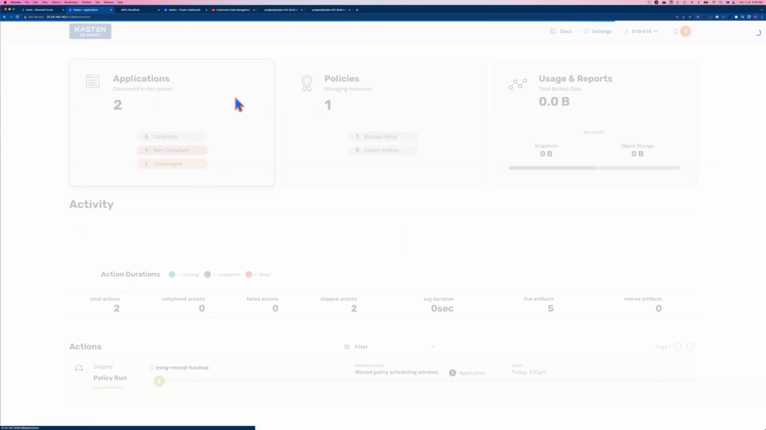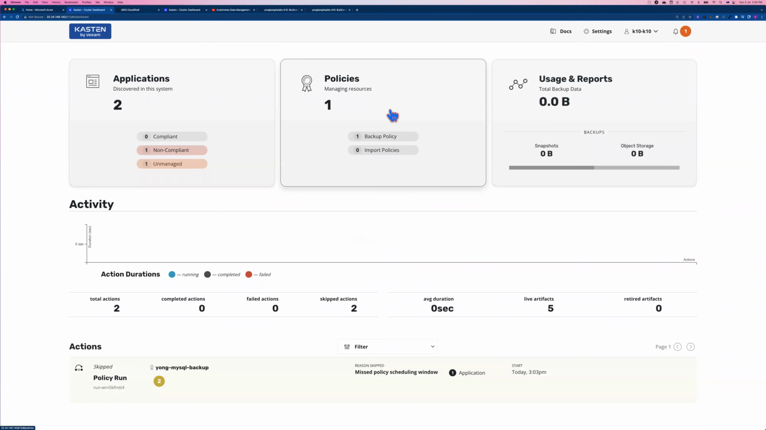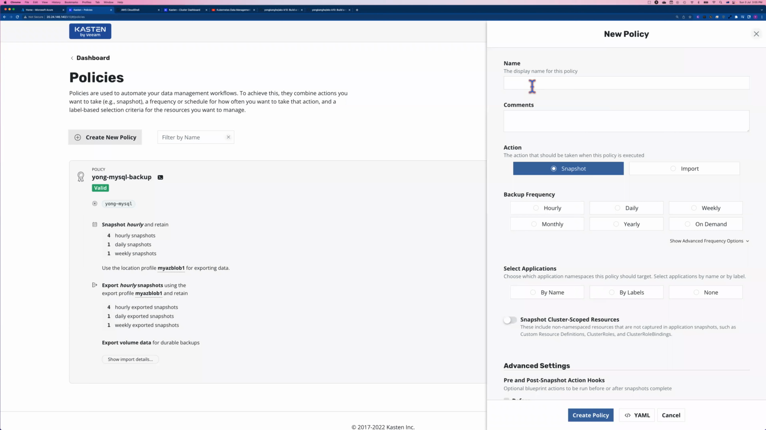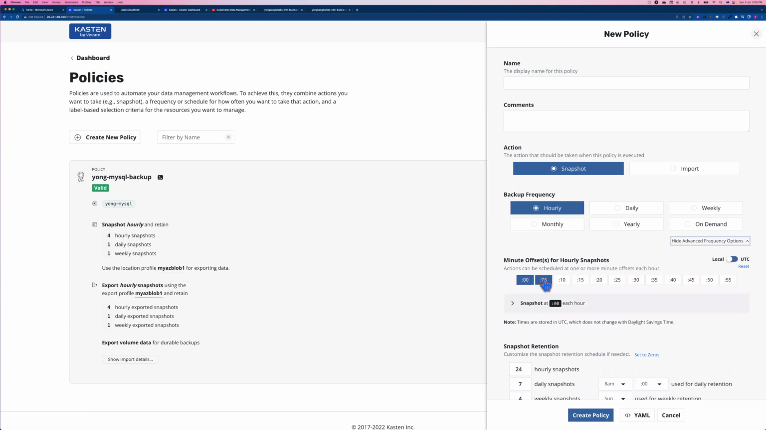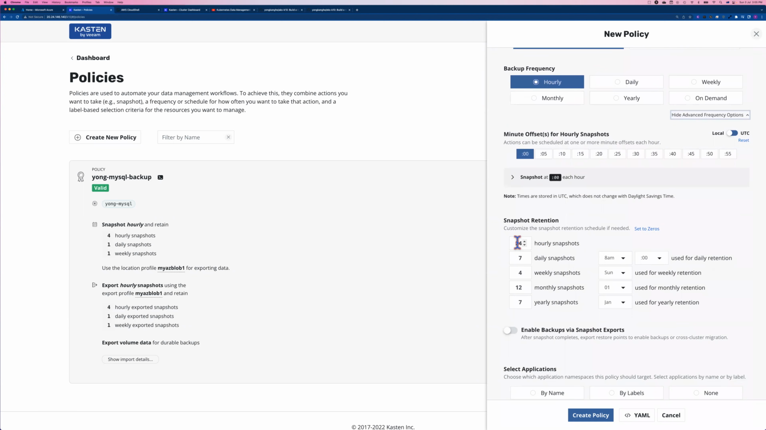So from the UI, you click on my application, and from here, I can create a policy. Say I need to create a new policy: give a policy name, choose the action type. You can configure the backup frequency. You can make it hourly, or even every 10 minutes or 5 minutes. It is also doable. And you can customize your snapshot retention settings.